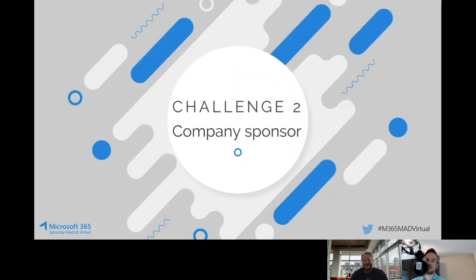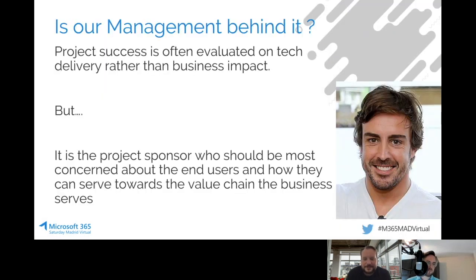Absolutely. So challenge number 2, the company sponsor. What do we mean by that? The company sponsor is taking care of the driver, and also the car, but in a way that if we think about user adoption, usually when user adoption doesn't work is when you don't have a sponsor really behind it, or no one really backing it from the management. Project success is often evaluated on tech delivery rather than business impact, and this is one of the main problems why this is not working.